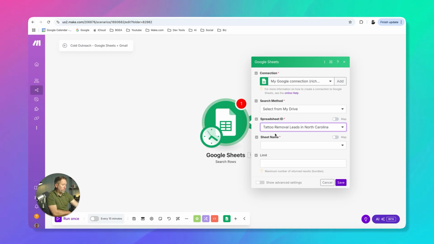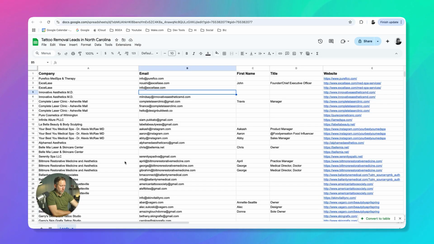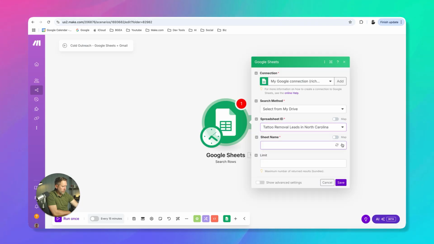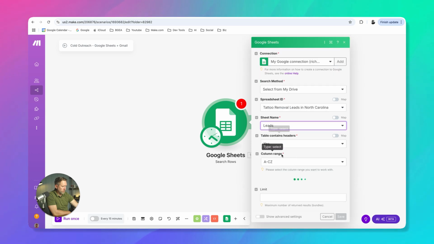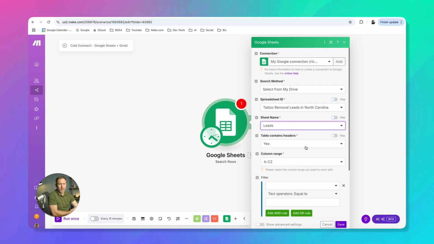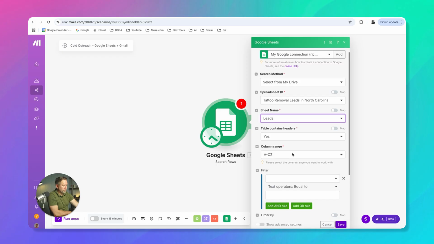And we need to pick the sheet name. So if we go back to the spreadsheet, you'll see the tab here at the bottom is called leads. This sheet is called leads. So now let's go back and pick it. And there it is. So we know we've got a good connection because we see the name and we see that the sheet name leads is connected. We found it. So that's good.